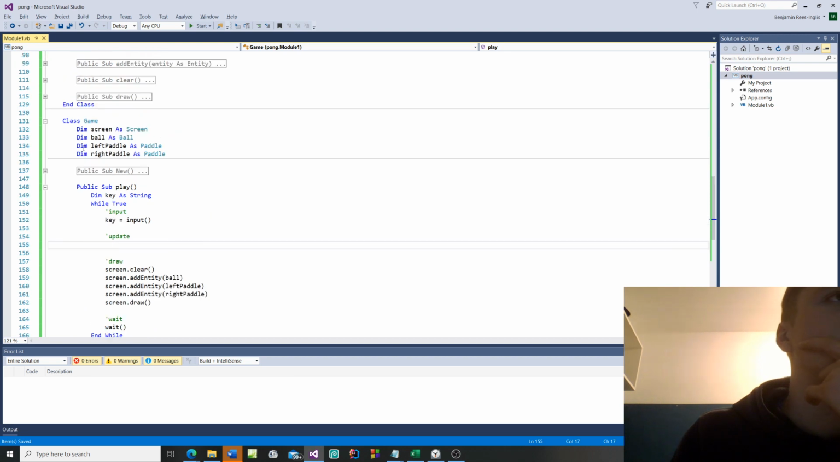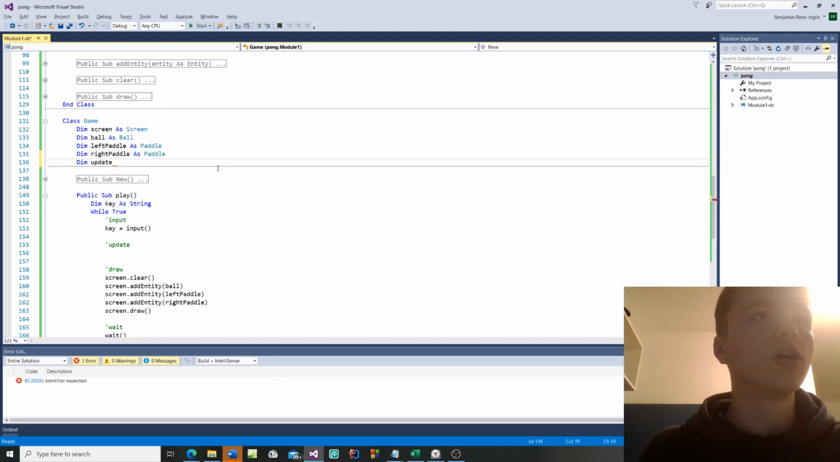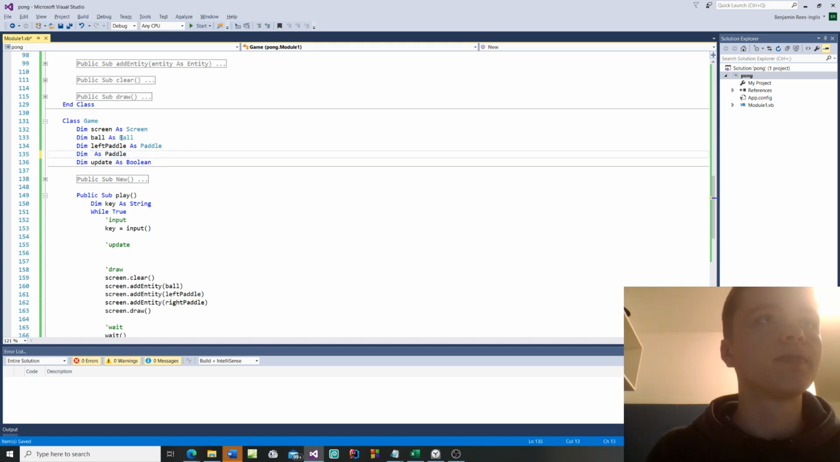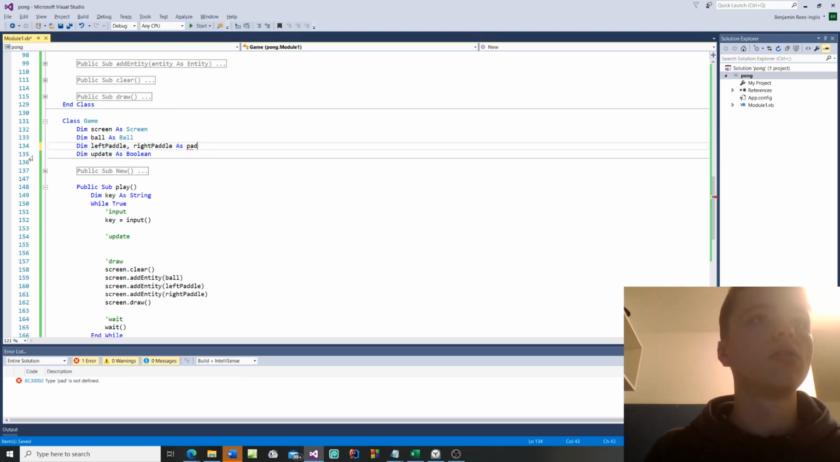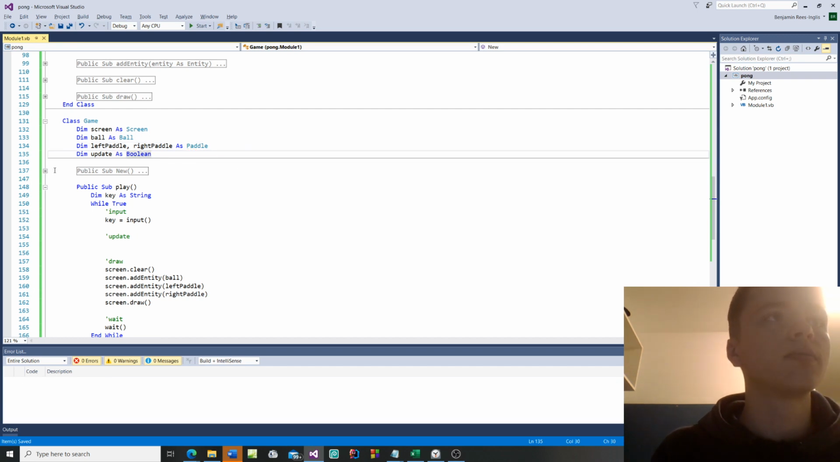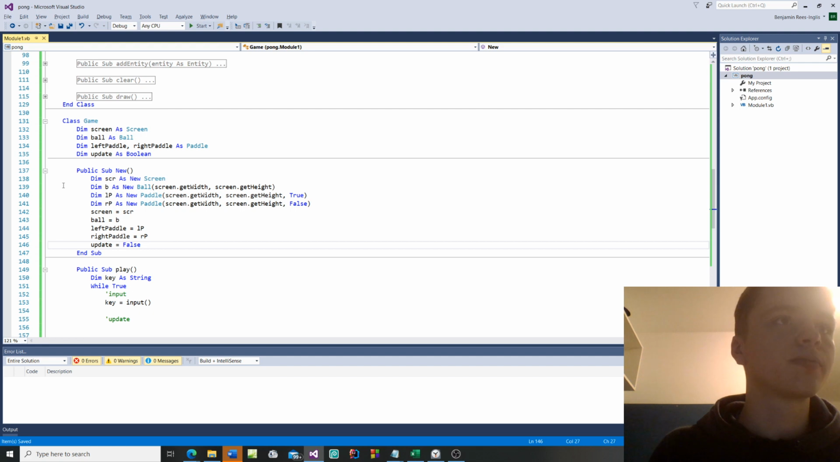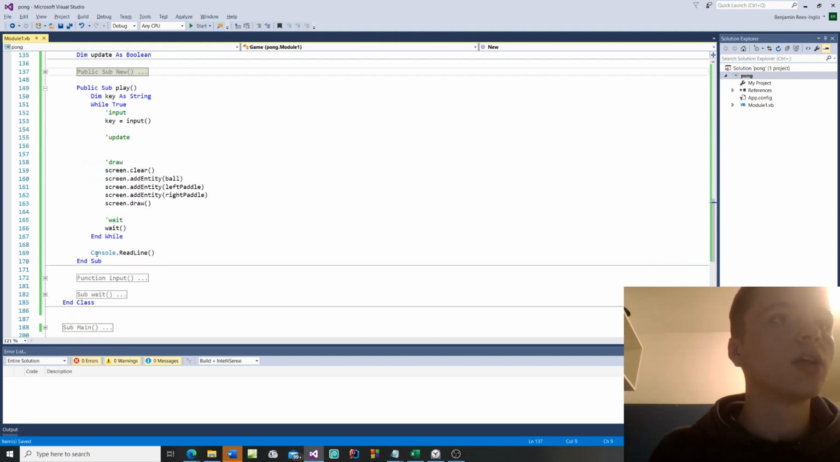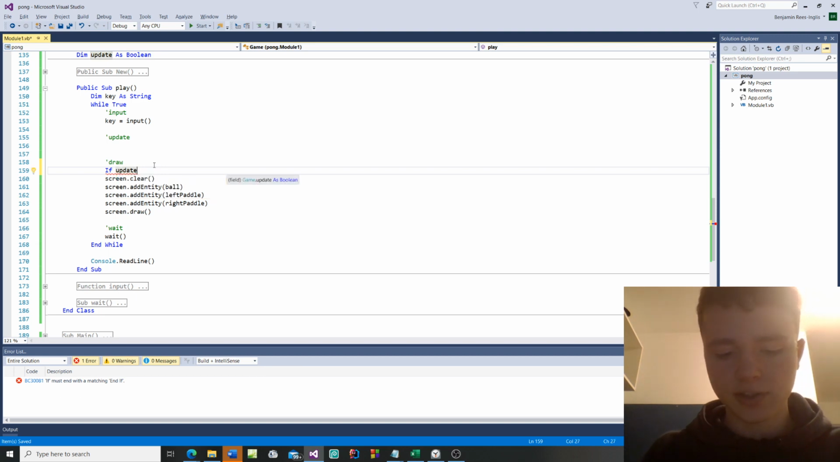So the next thing is update. So constantly we want an update. If there's an update, okay, so we're going to make an update variable. Dim update as boolean. And we'll set update equal to false. This just saves processing because my computer's not very good.